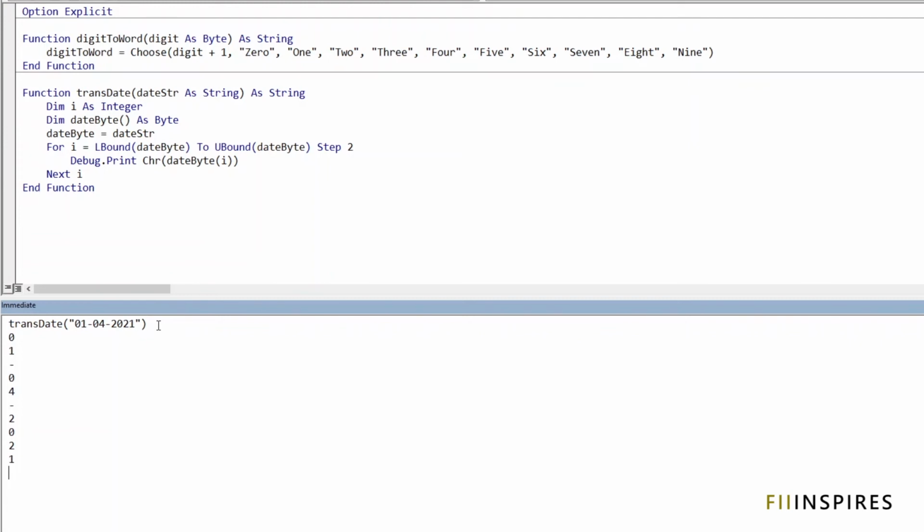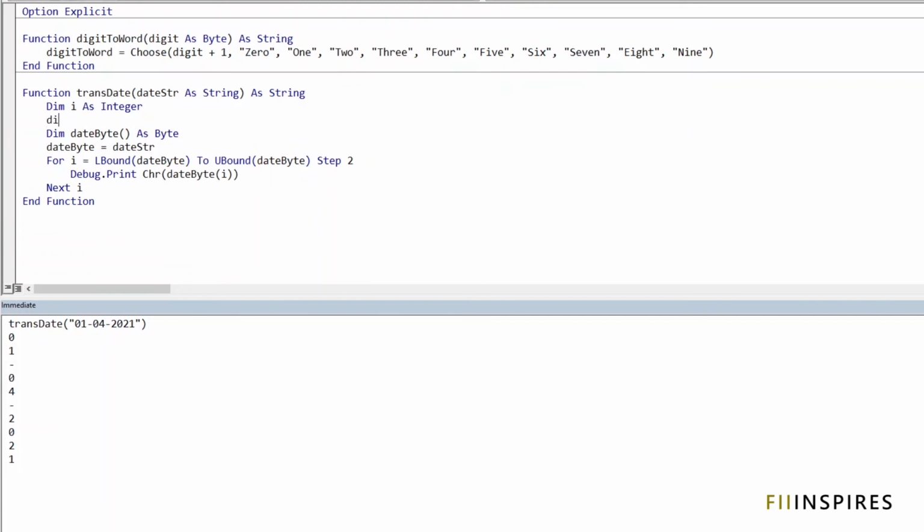The next thing is to find a way to use our digit to word function and also combine the output so that it can look like a single string. I will create a new string variable, call it entry, and instead of printing to the immediate window, I will assign to the entry variable. We want the output of our function to be, I'll just write it out and explain what is happening.